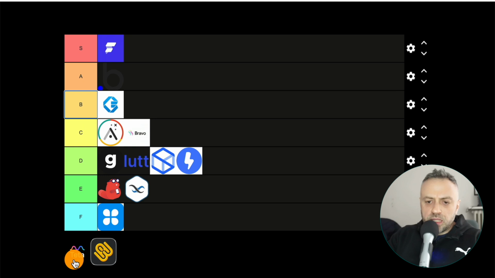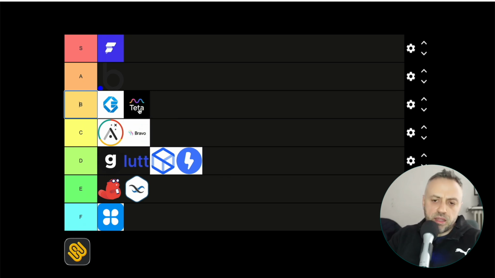And so let's think about how we are going to be rating it. I'm going to give it a B. I don't think it's quite at the level of Bubble. It's definitely not at the level of FlutterFlow, but it's definitely more feature-rich than some of the tools here.